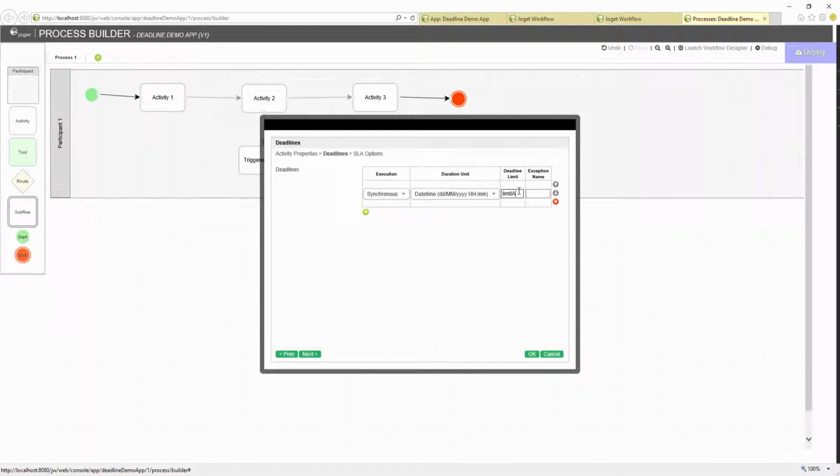In this case, we are not going to key in a specific date time but to key in a workflow variable name. Declare a new exception name.